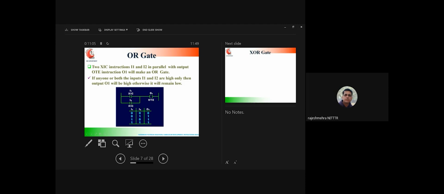And the last case is when both the inputs are 1, 1. When I1 is 1, I2 is 1. In that case your circuit is complete from here, and the circuit is complete from here also. So both the paths are complete, so again you will get your output high. Here you can see that. So this is basically the working of the OR gate.